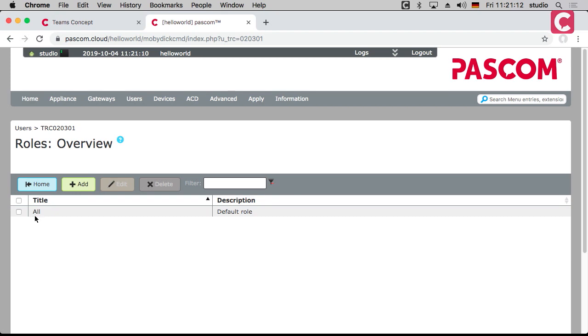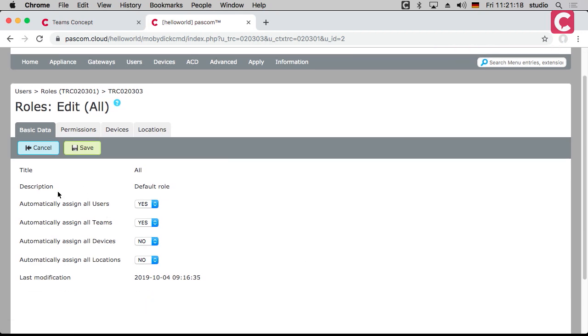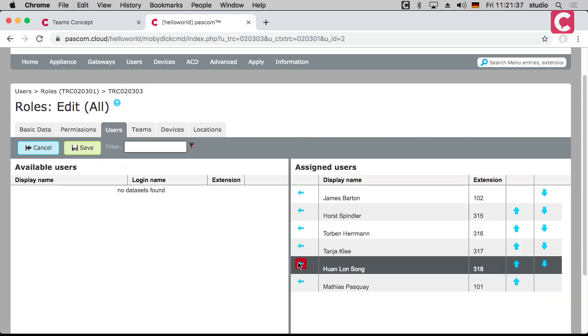How to do this? We first manipulate the all role. We edit it. And here you see the mechanism. We say automatically assign all users to that role and all teams automatically. So you can do nothing against it. But I can say, no, I don't want this. No, I don't want this. And then you can define it here, or granularly define it here. And you see all users are assigned.